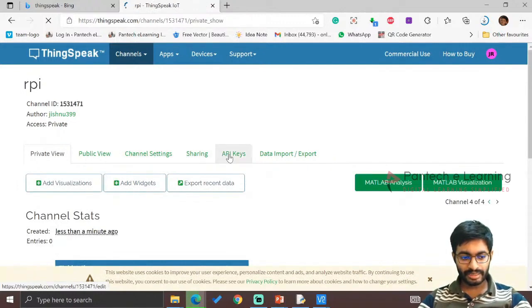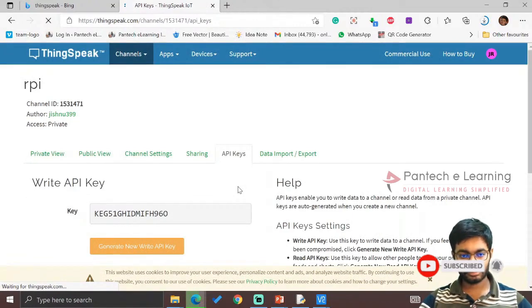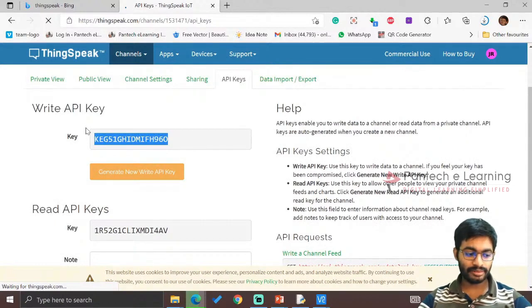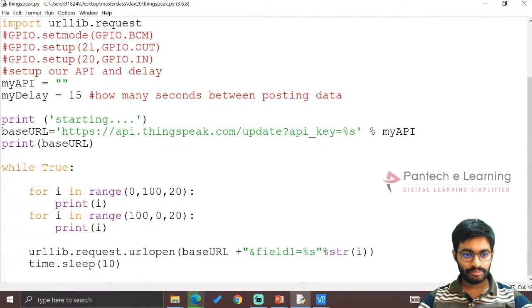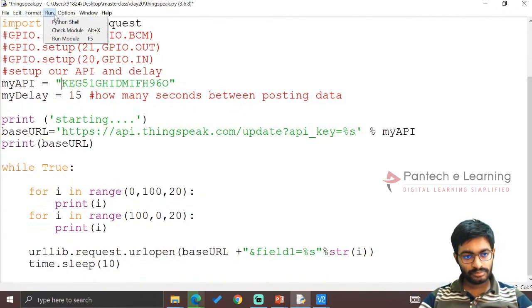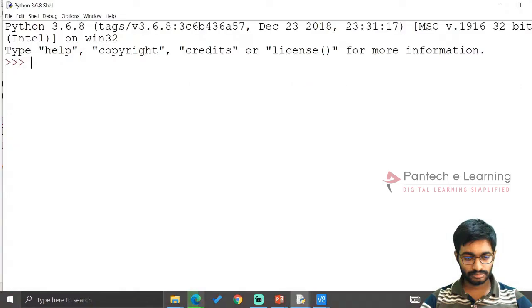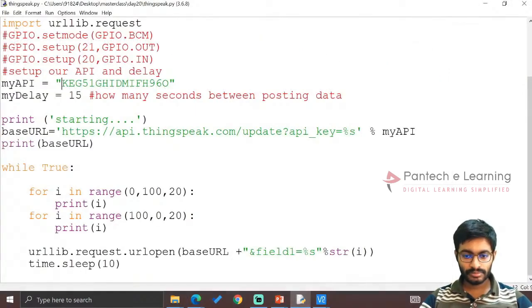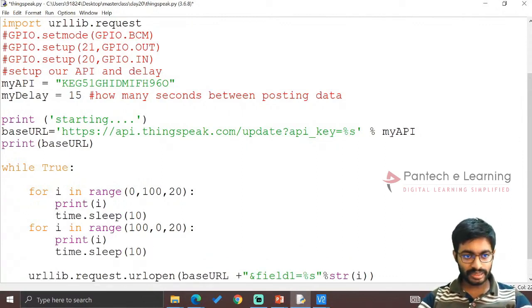Now go for API Keys. Copy the write API key. Go for Python and paste it in my code. Now let us run it. Here we have a mistake. Each and every data should be sent after 10 seconds. Then only we will be getting it.